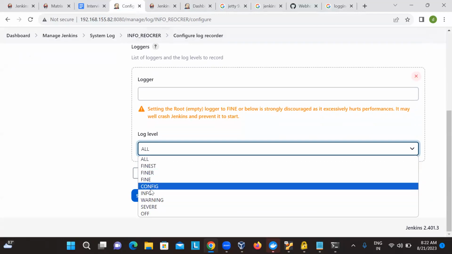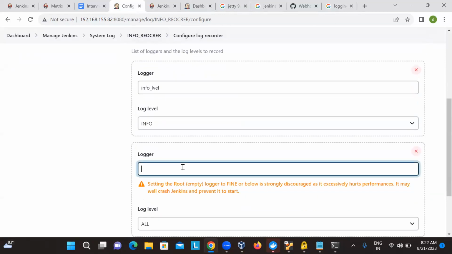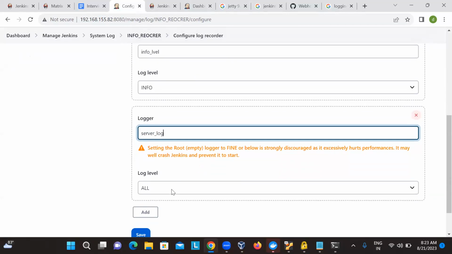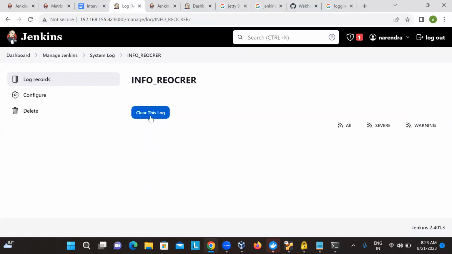Or if you want only the info level, you just tell it the info level log, something like this. And you want to create another log for the severe log level. And then in the severe, you would be finding it here. So you just configure this.